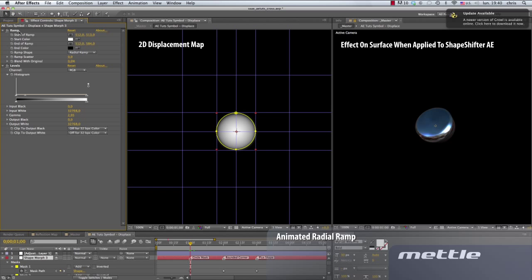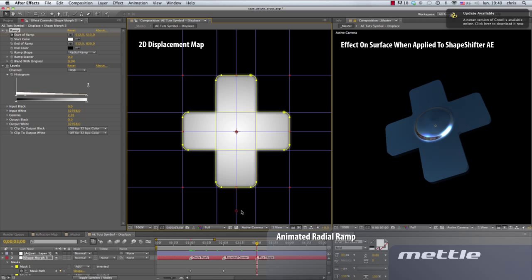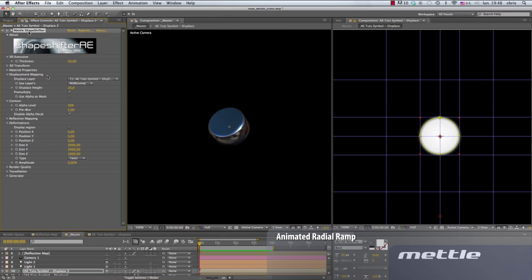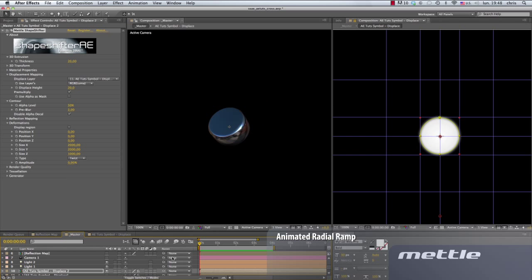Back to our shape animation. What we want to do next is to vary the radial ramp and have it accommodate the plus shape. We'll do this by simply animating the end color over time to the bottom of the plus shape. We do this to add a slight curvature to the shape and thus pick up reflection a little better. Flat surfaces just don't reflect that well, neither in CG nor in real life.